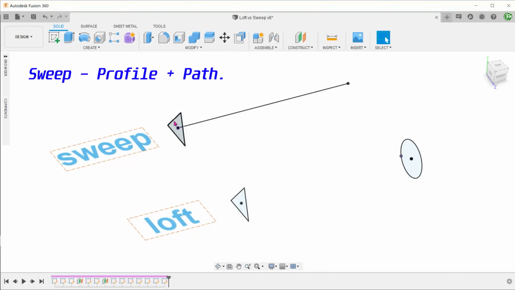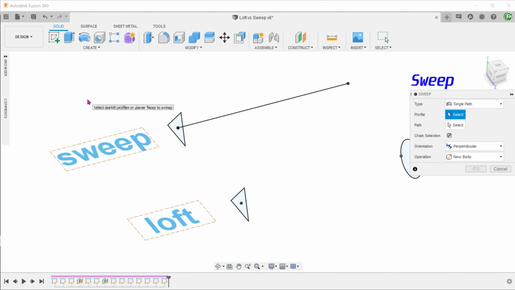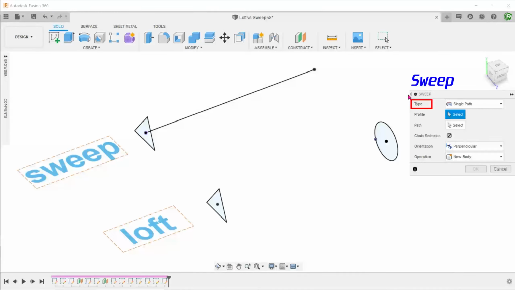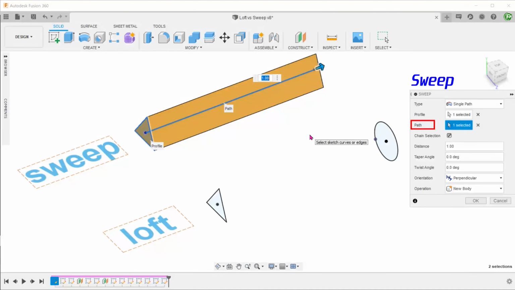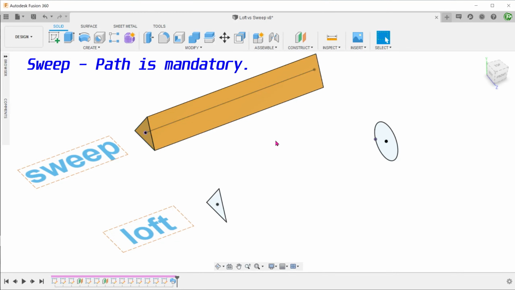The sweep command requires a profile and a path. Go to Create, Sweep. For type, we shall use single path. Select the triangle as a profile. For path, click on the select box and select the straight line. Take note that having a path is mandatory in the sweep command.